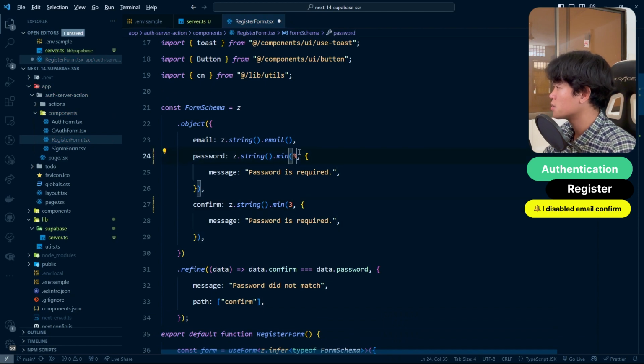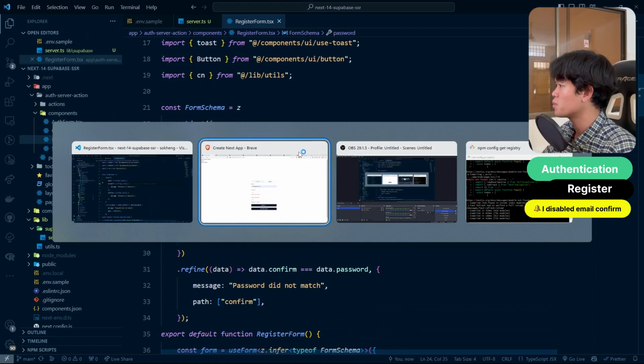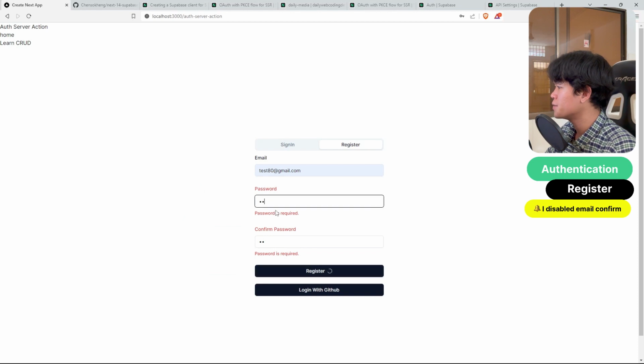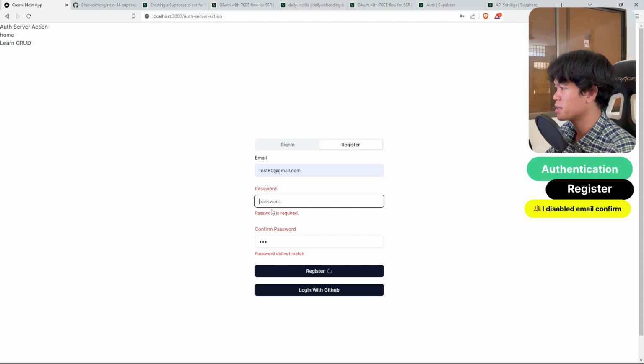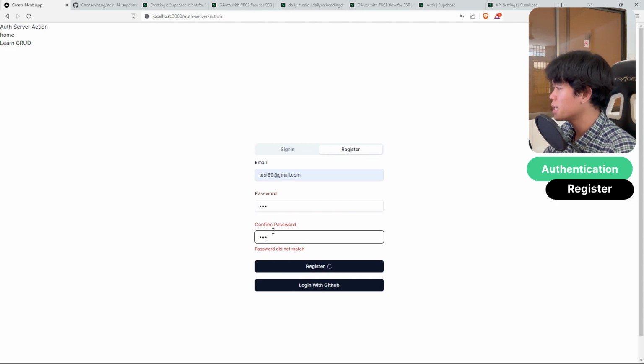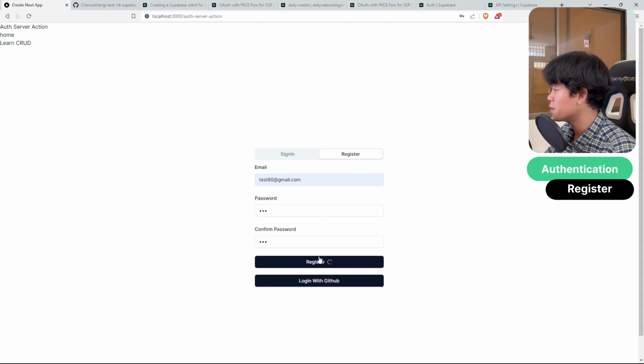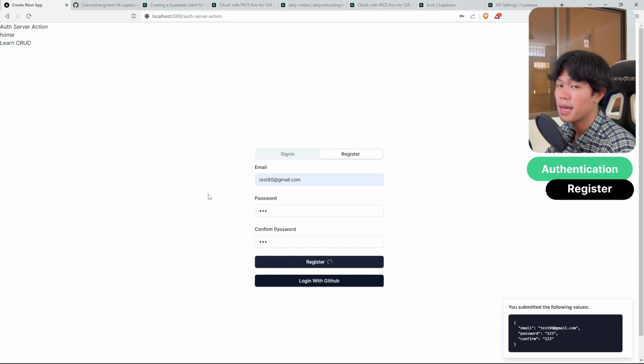I'm going to change this one to 3 as well. So let's hit save this one. Let's go back, and if we put only 3, so if the password does not match, it will show you something like that. Okay, and now I do 1 2 3, and then do 1 2 3. So if we register this one, you can see we have an email and a password.